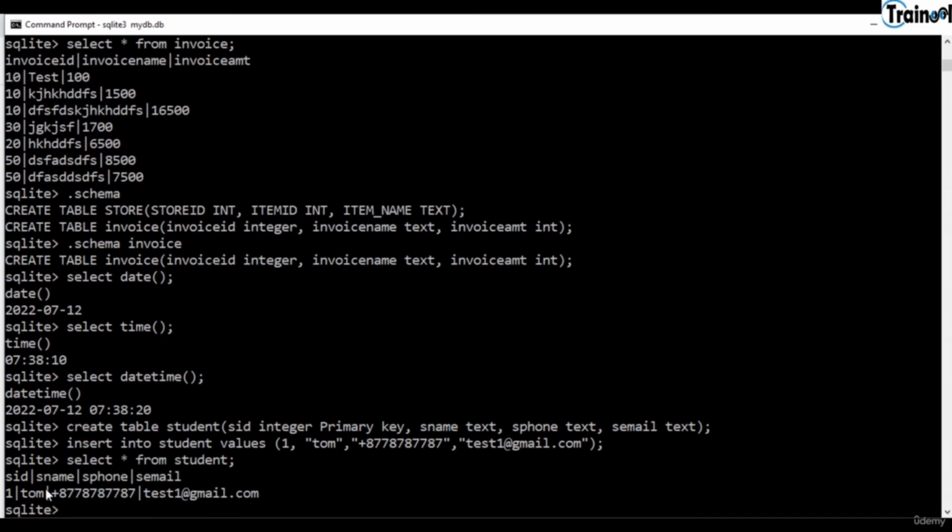Now this time if I want to insert a record with the same student ID, the name I'll keep as for example Ricky, and the phone number I can keep the same or change, for example 888 and something like that, and for email test2. Here I'm trying to insert a record with the same student ID, but while creating the table we defined student ID as integer along with primary key. That means it will not contain duplicate values.